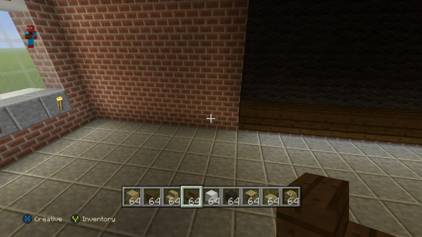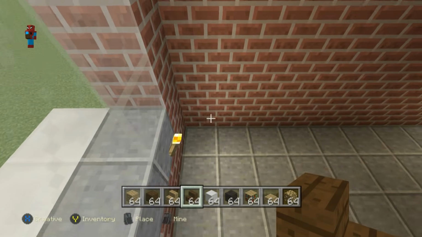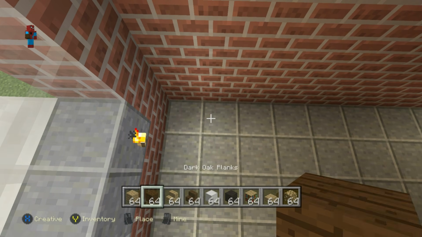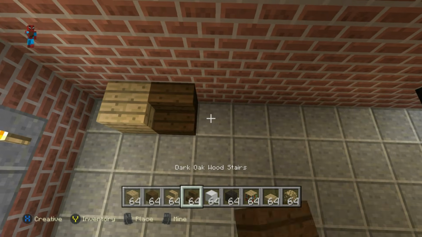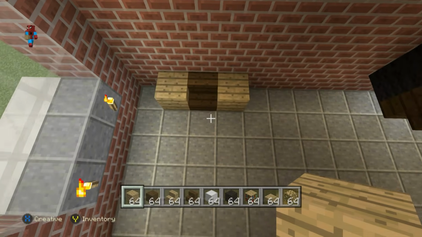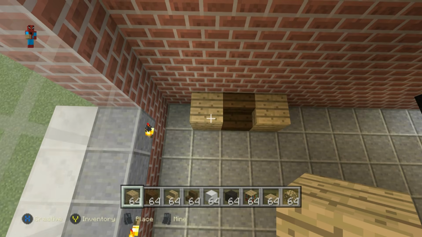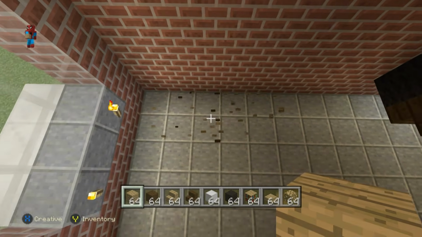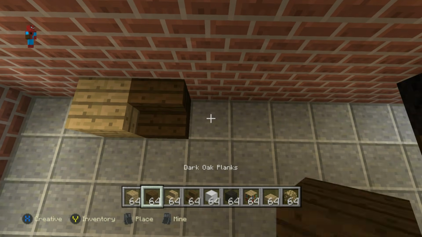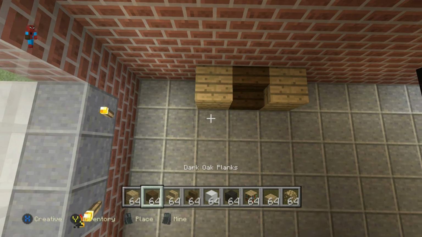We also have the teacher's desk, and the teacher's desk is situated starting from the back left hand corner of the room. We want to leave a gap of 1, and then we want to place a dark oak wood plank, then a dark oak wood stair, then a dark oak wood plank, and that's kind of like where the chair is. Hang on, okay, scratch that. Leave a gap of 2, and then place an oak wood plank, a dark oak wood stair, an oak wood plank.